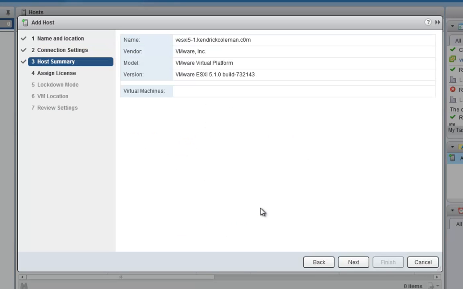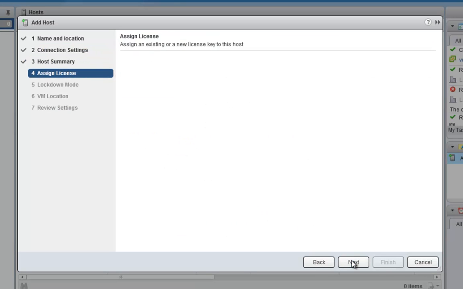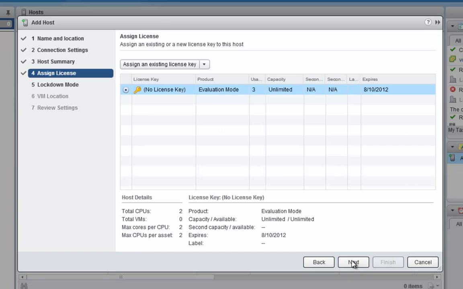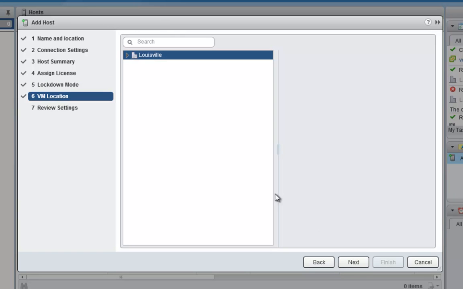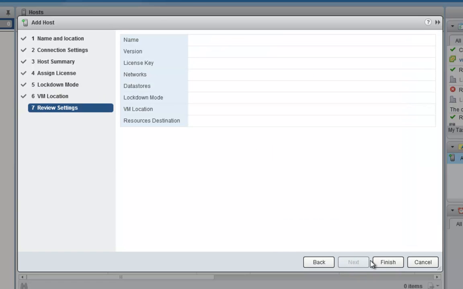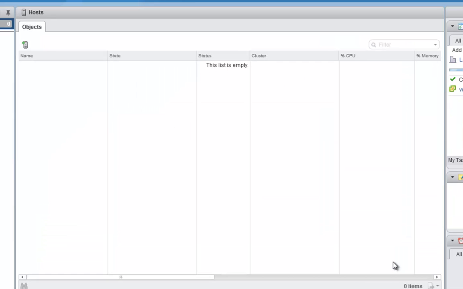So we'll say yes, and we're going to click Next, Next, Next. We don't need to worry about assigning a license yet. We can do that at some other point. We don't need to enable lockdown mode because we still want to be able to access the DCUI. If it has VMs already running, this is where you would choose where to run the VMs. Don't really have any, so we'll click Next.